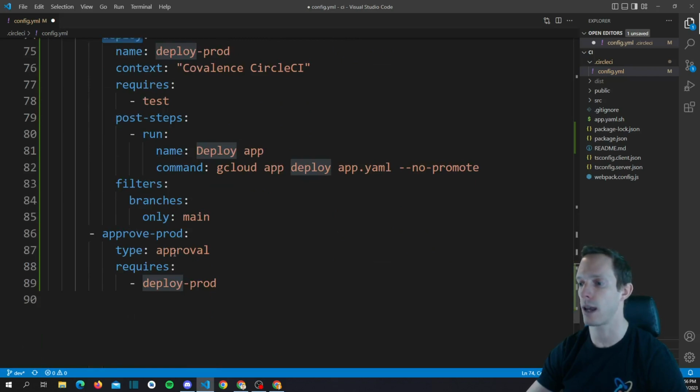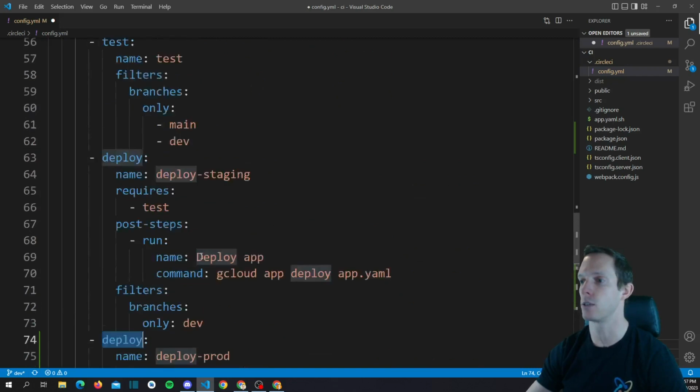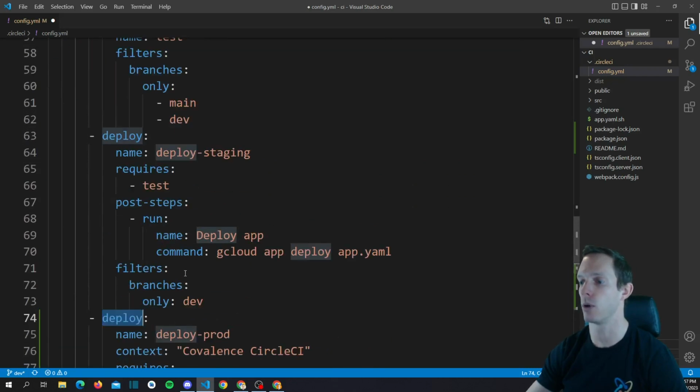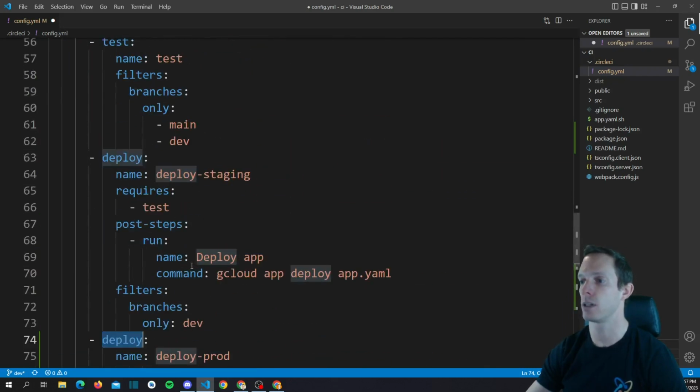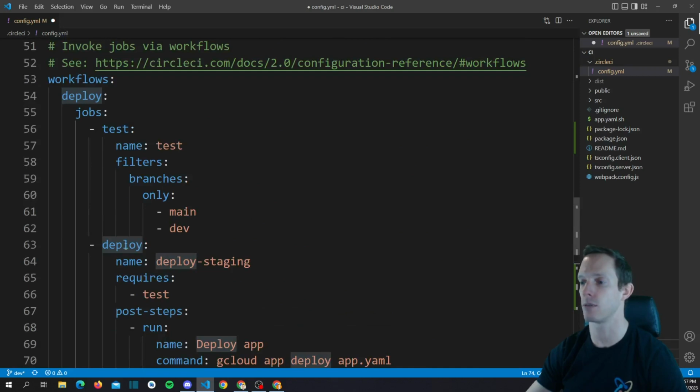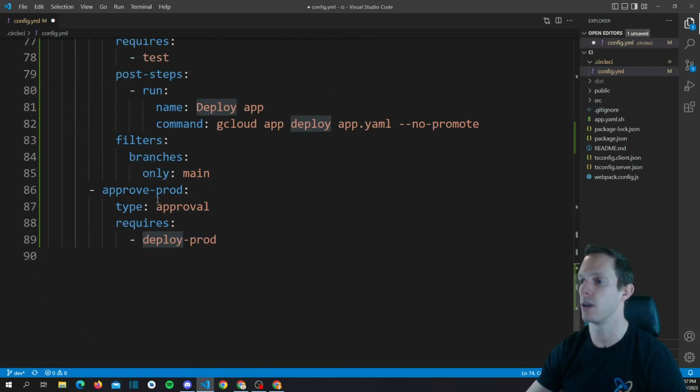So this is a type approval. It's a special type of job, and it's going to be in our deploy workflow, right? So if you wanted to change, you could change this to be something else if you don't want to have the job and the workflow name the same thing. So that's a little bit confusing again, but it does work and it works fine. So again, that's our approved prod.